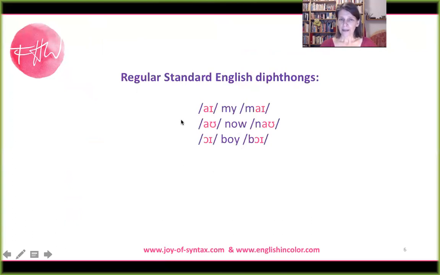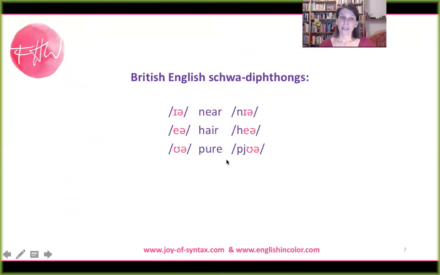In British and American English, people agree that there are three clear diphthongs: my, now, and boy. But in British English, you actually have three more diphthongs, and these are the schwa diphthongs: near, hair, and pure. And the same is true in German. In German, we also have these regular diphthongs, and then we have deep schwa diphthongs. But that's a story for another day.